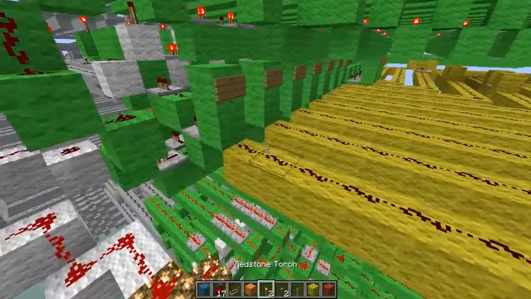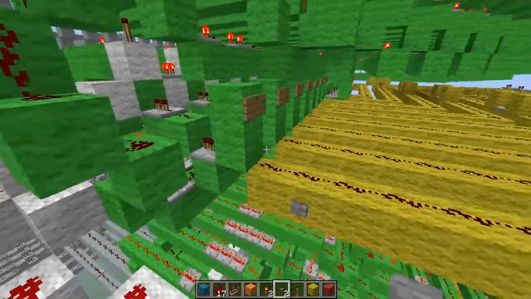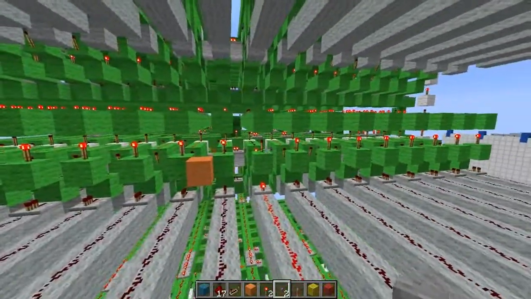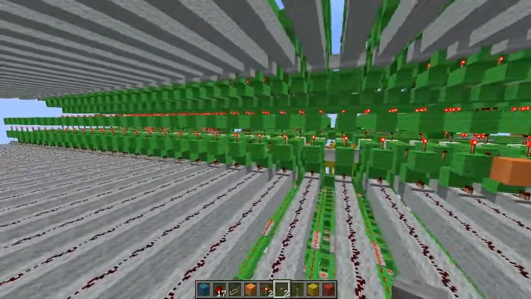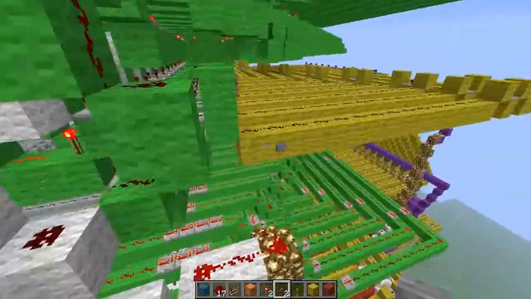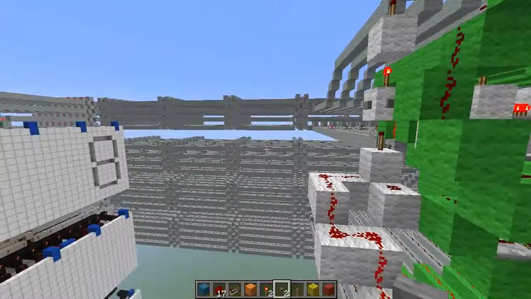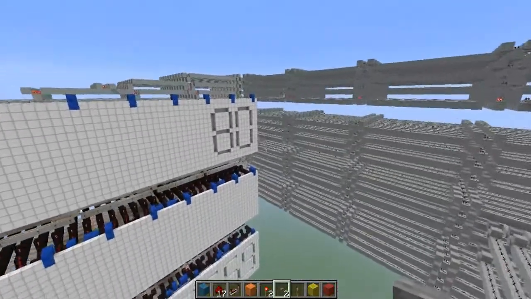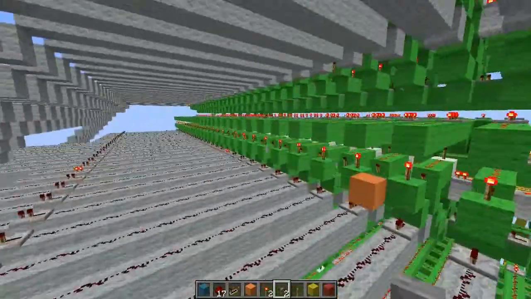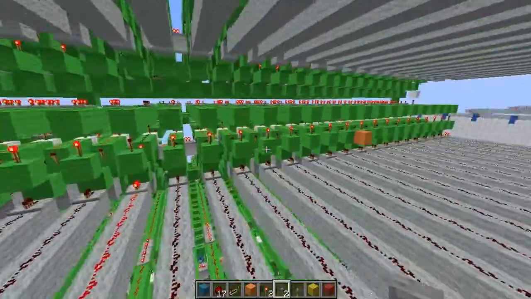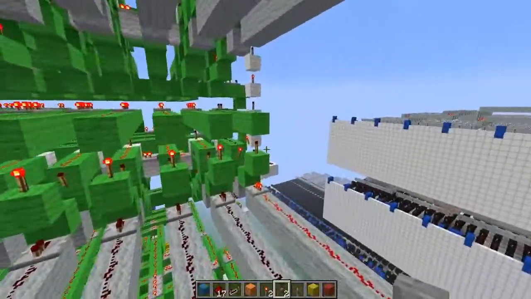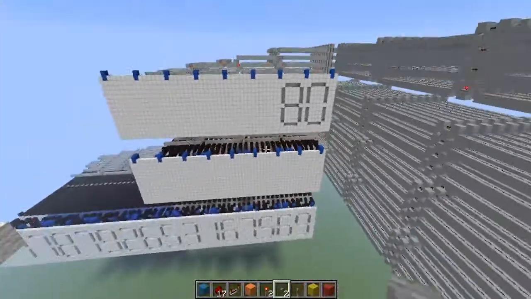So as you see it in action, this torch here should go on again, and a torch here should go off. So let's press the 0 so we form 80. As you can see, it works. The torch from the 8 jumped over to the next for the 10s instead of the 1s, and for the 1s the 0 torch turned on instead.